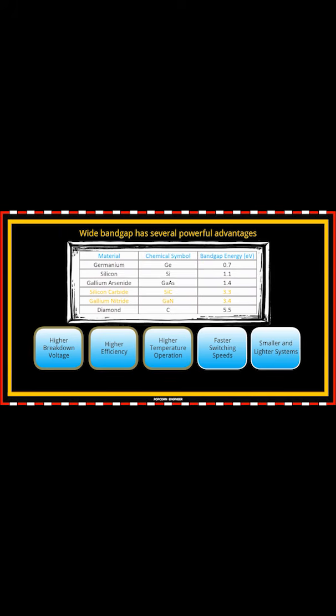Also, wide band gap devices like SiC and GaN can switch on and off much faster, which means we can run things at higher frequencies and make the design smaller and more efficient with less cooling requirements.